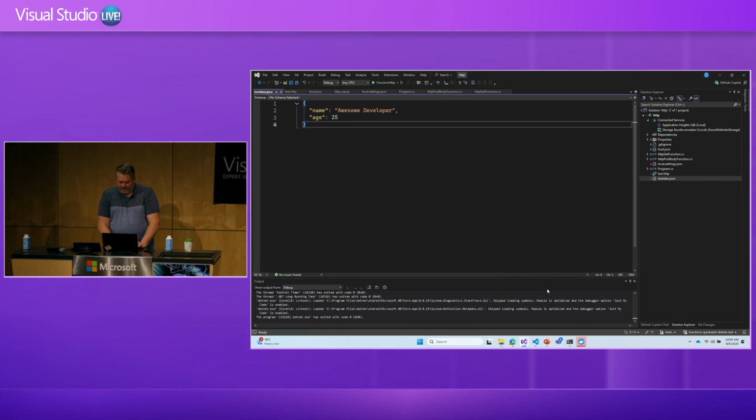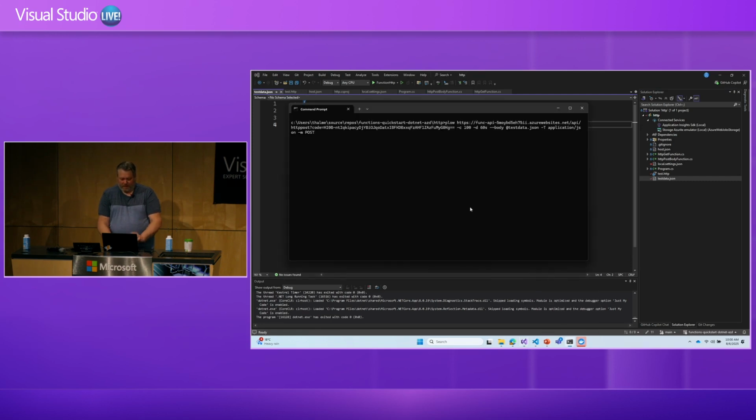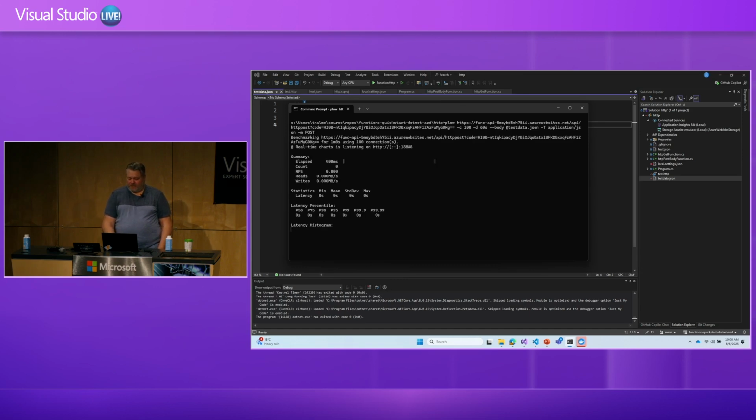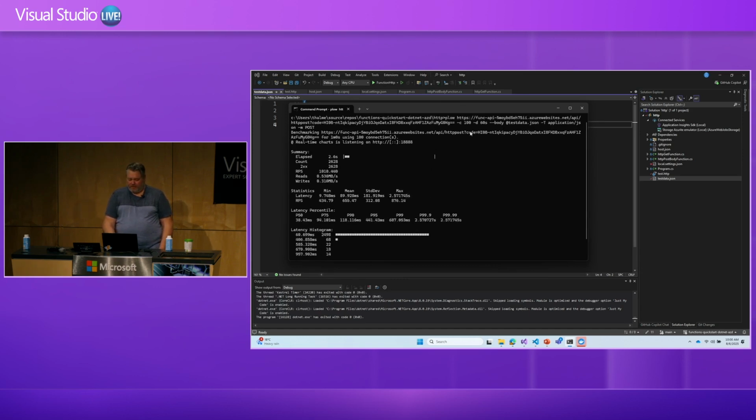And I can basically kick off a load test against it. It's deployed to Azure already. And I'm using Plow, but you can use any load testing tool that you like to try it out. And what I'm telling it to do is about 100 concurrent users sending as many requests as possible for a duration of 60 seconds.